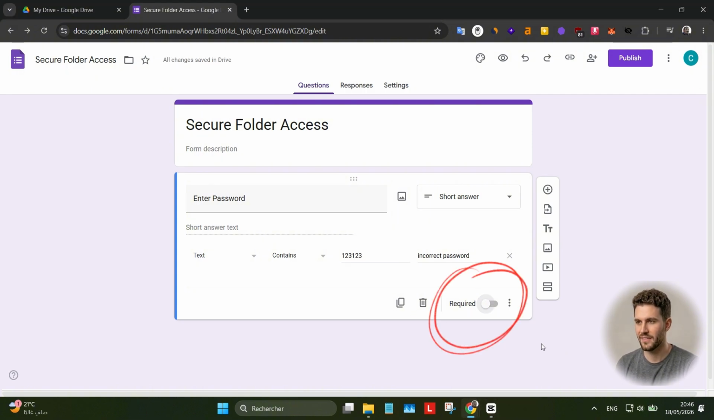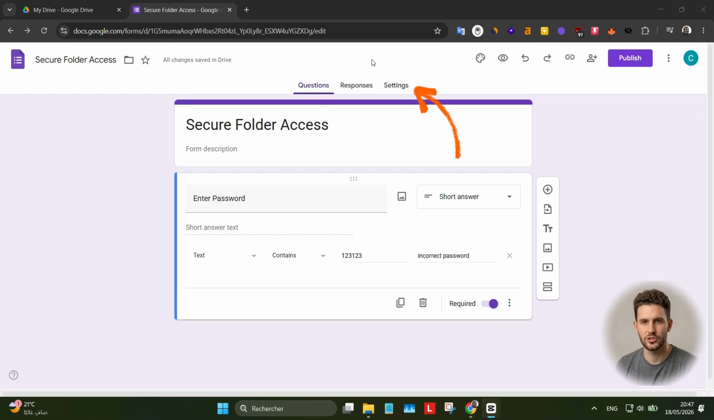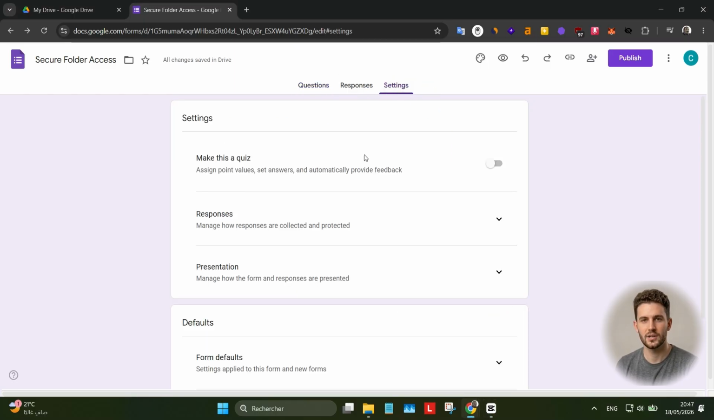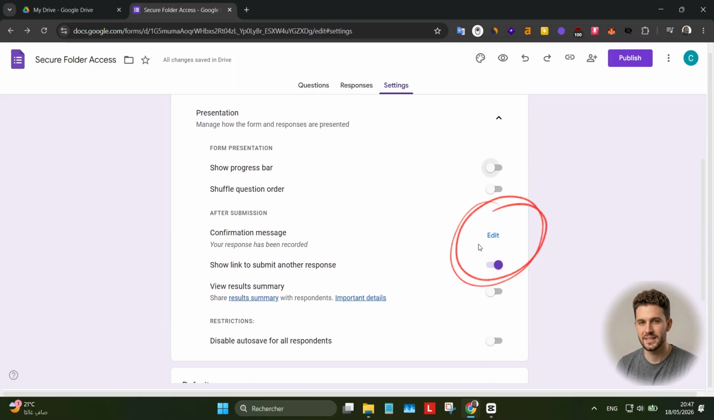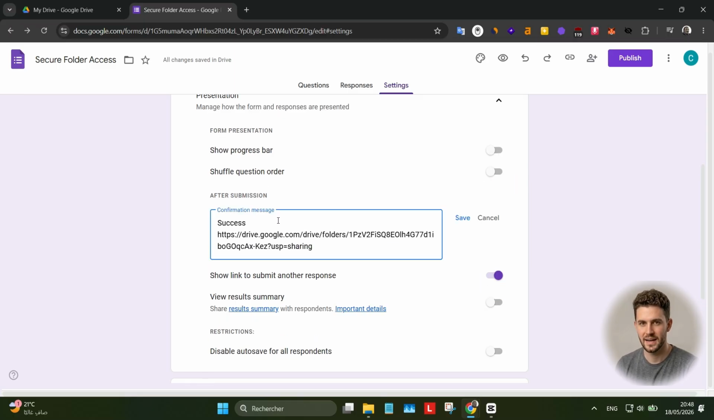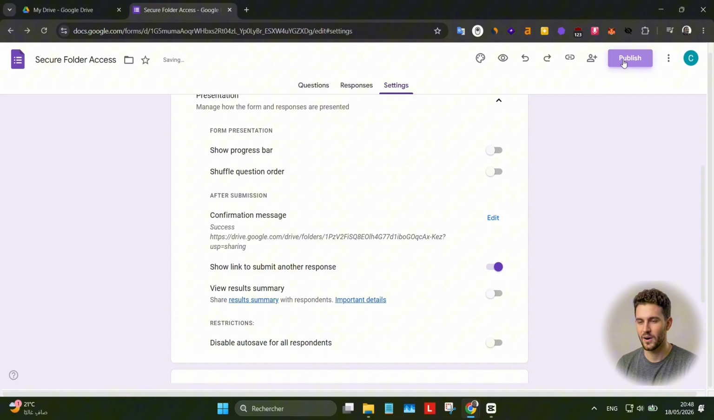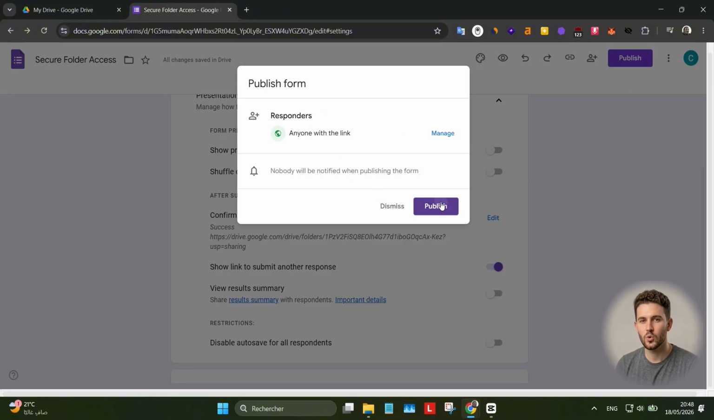To attach the drive link, go to the top of the form and click on Settings. Scroll down to the Presentation section. Under After Submission, click Edit next to the confirmation message. Type a message like, Success, here is the link to your files, and paste the Google Drive link you copied earlier. Click Save, and you are done.